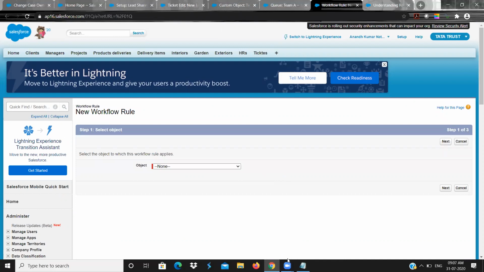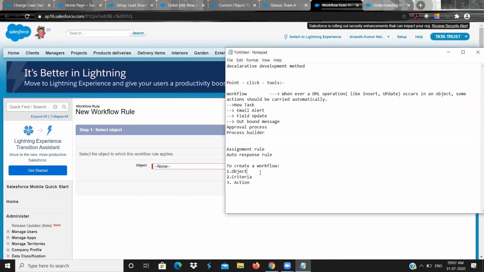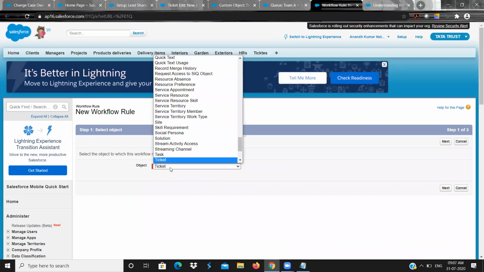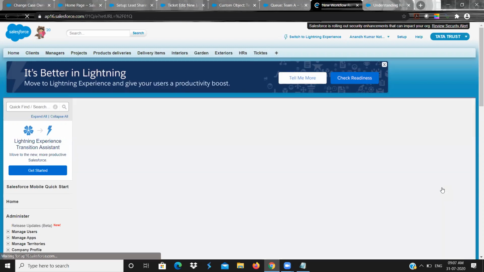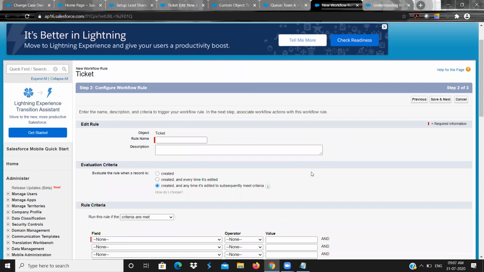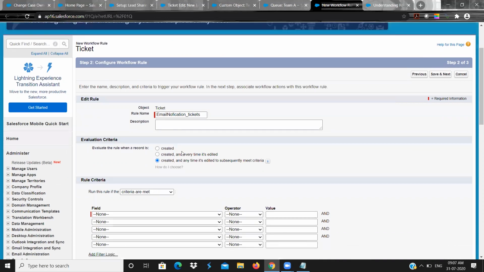First thing I said, right, what is the object? So first you need to select the object. Here I am selecting the ticket object. Next, what is the name of the rule? Email alert, email notification. We'll have email notification tickets. Okay, so it is asking, there are 3 conditions.